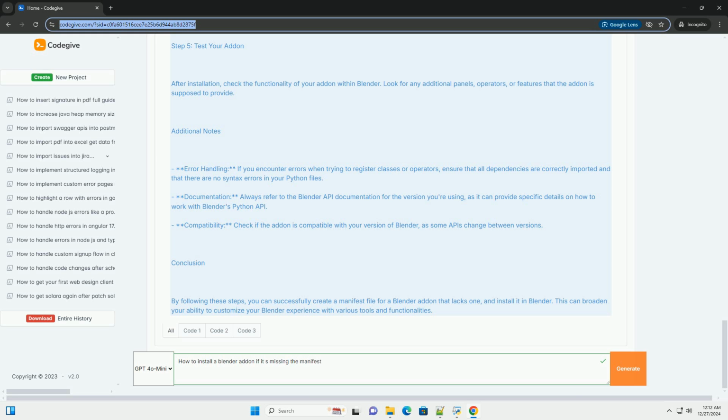Step 5, test your addon. After installation, check the functionality of your addon within Blender. Look for any additional panels, operators, or features that the addon is supposed to provide.